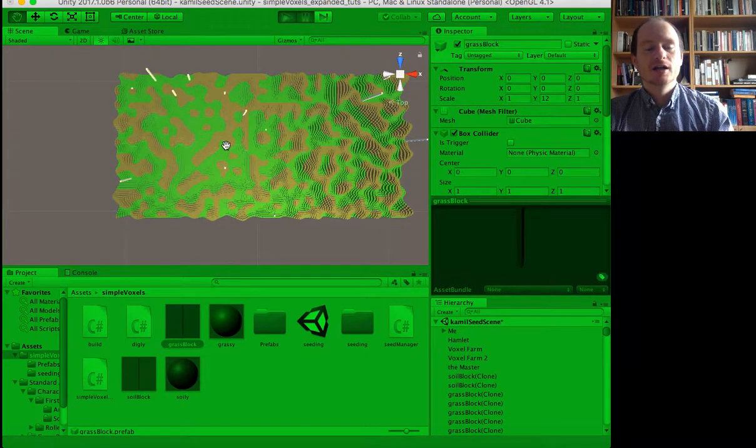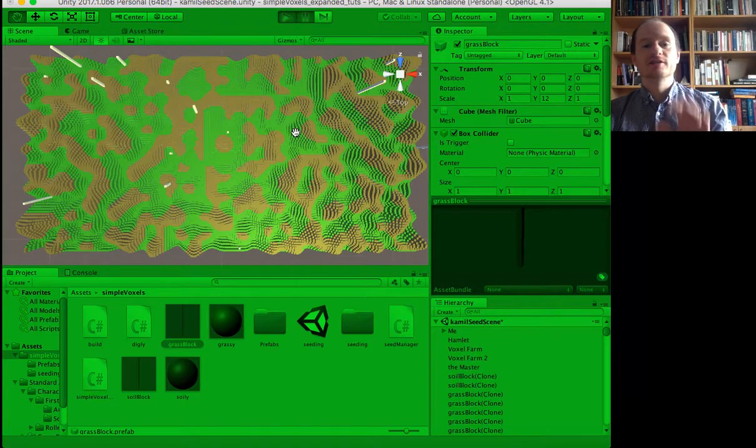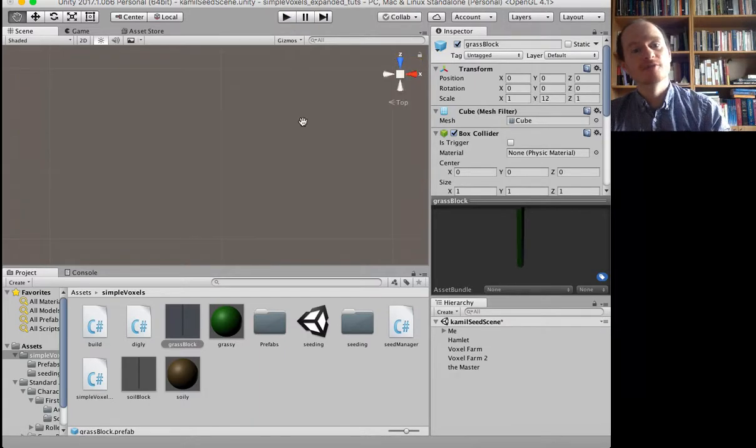But if you wanted to randomize seeds and each script or each voxel farm was doing that separately, then the terrain won't match up at all. And so you've got to have a way to organize and coordinate your different terrain tiles according to one seed. So we'll do that, and that will involve having game objects talk to one another.